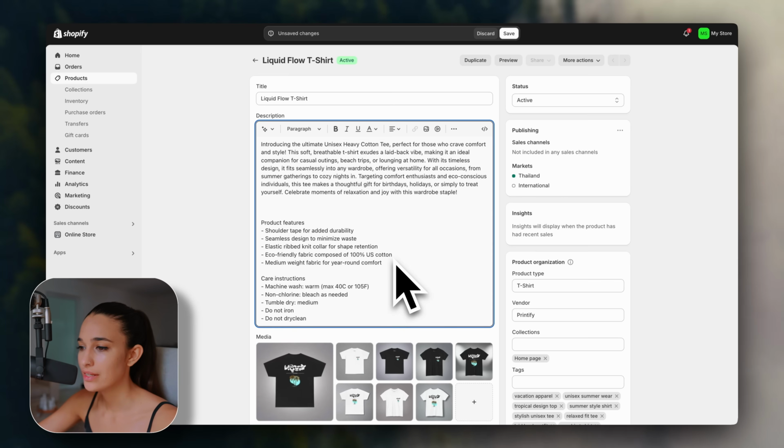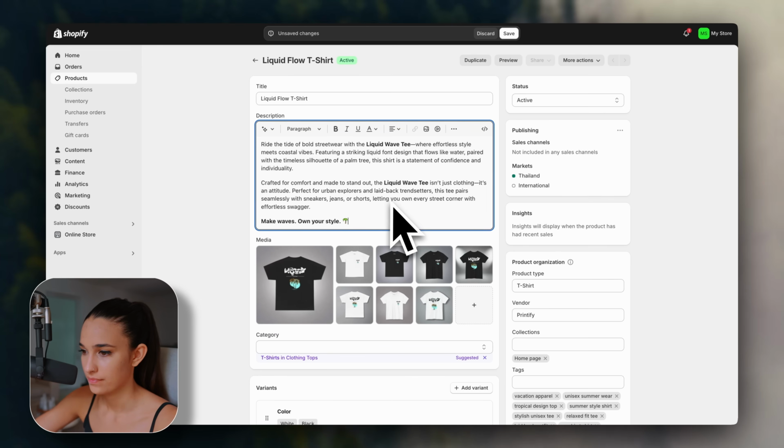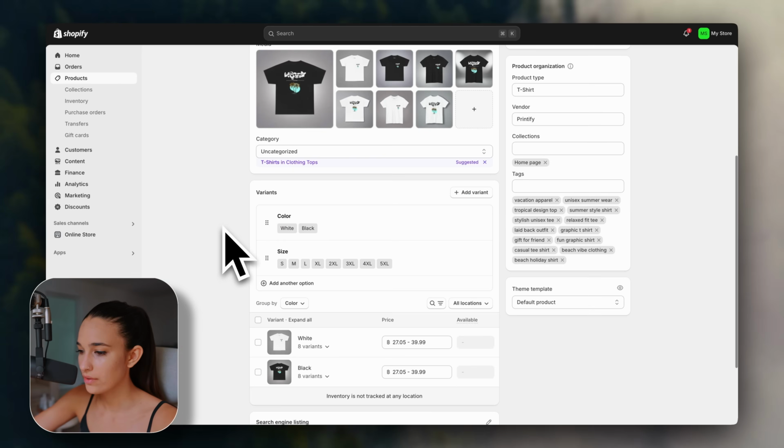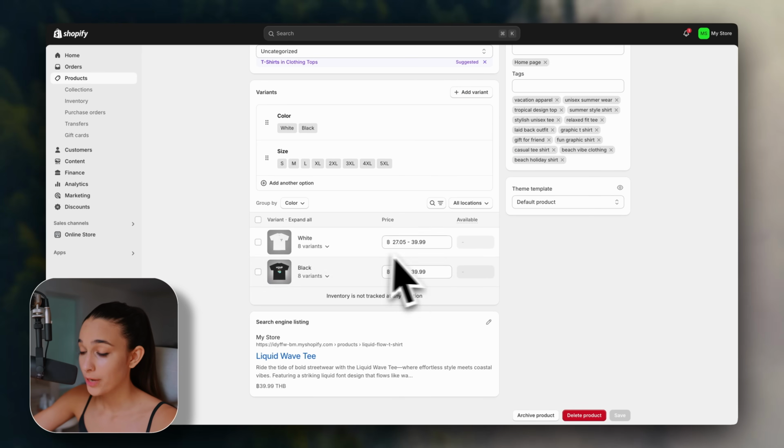All right, so now I'm basically going to change this product description so that it's unique and has our own brand voice. I'm also going to rename the product to Liquid Wave Tea. Okay, now we're going to save our changes. And down here, you can set your product prices inside Shopify for your different variants. So we already set this up inside Printify, so there's nothing that we have to do here. But if you want to change your product prices, that's where you can change them.